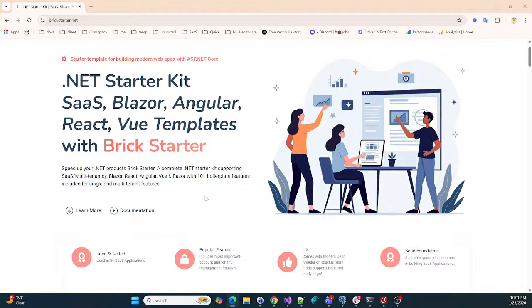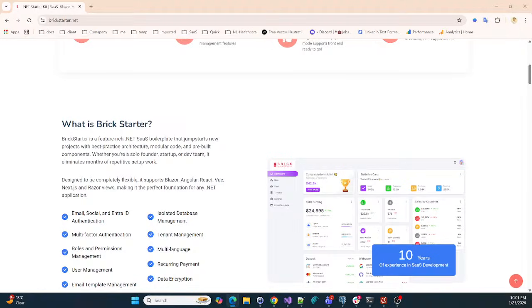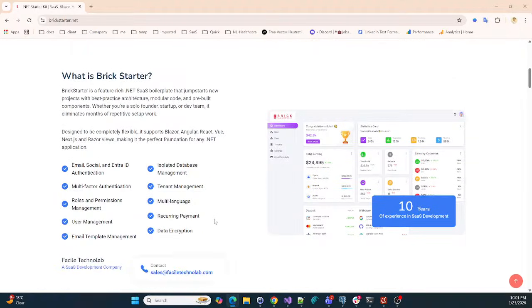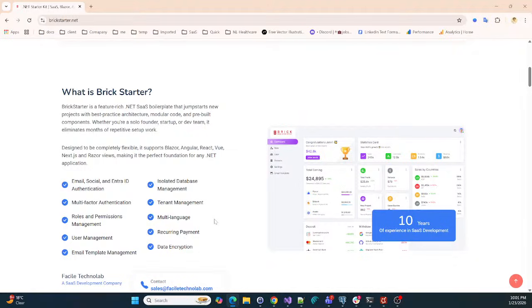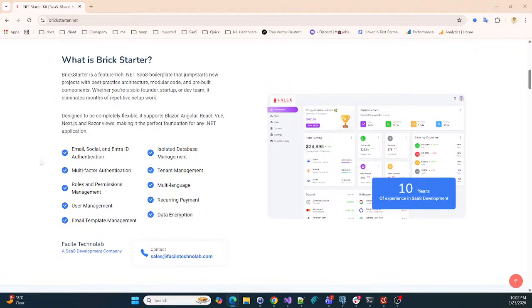Before I move forward, I would like to give you a very quick, brief introduction of Brick Starter. We have been working on many .NET projects related to SaaS, and every time we start a new project, we have to repeat the process of implementing the basic features that are needed by every SaaS system. So we decided to create a starter template in a .NET Core backend and implement the most useful features.